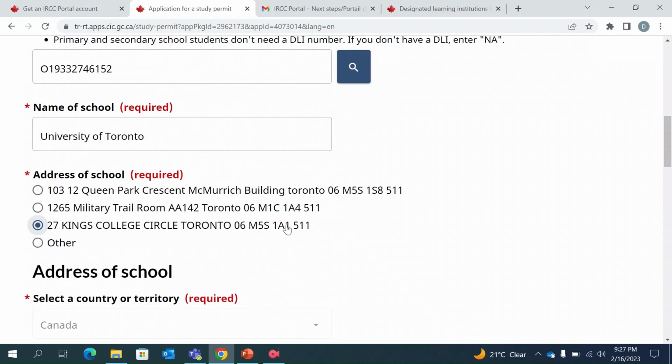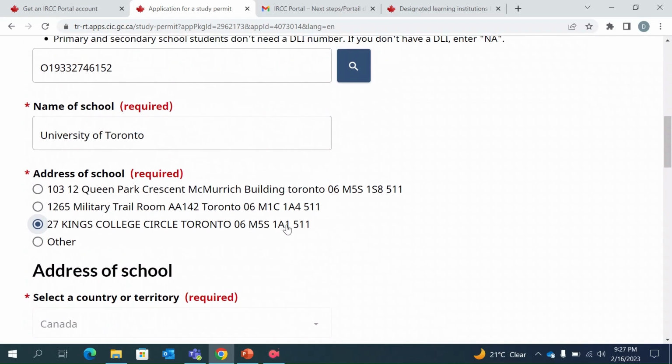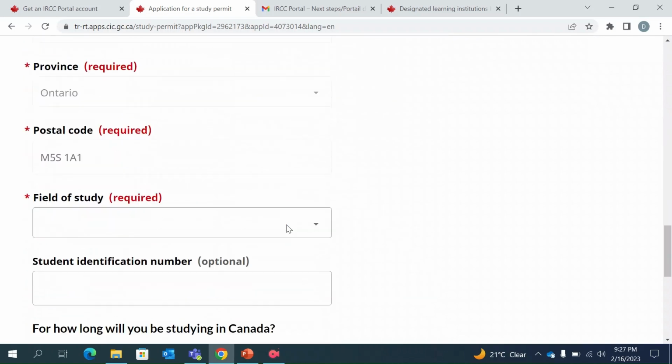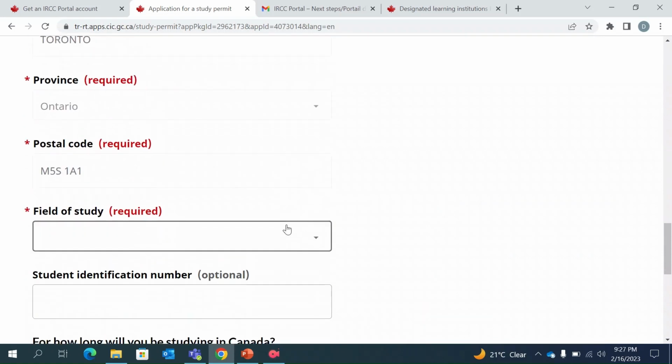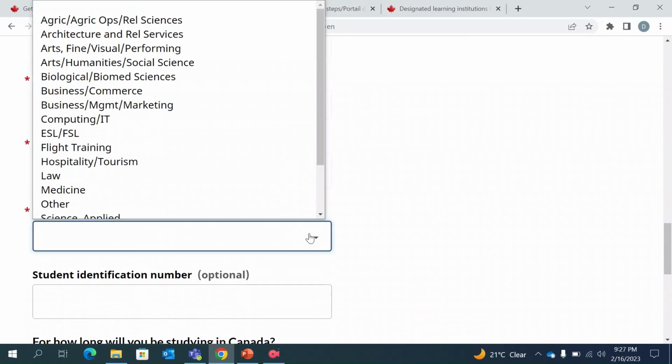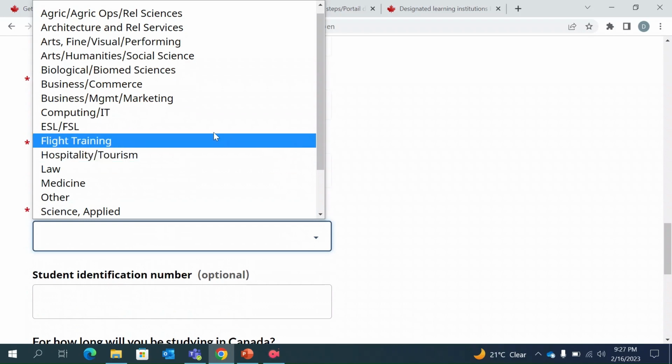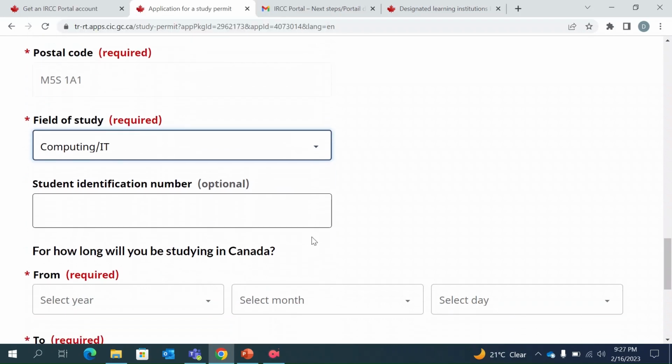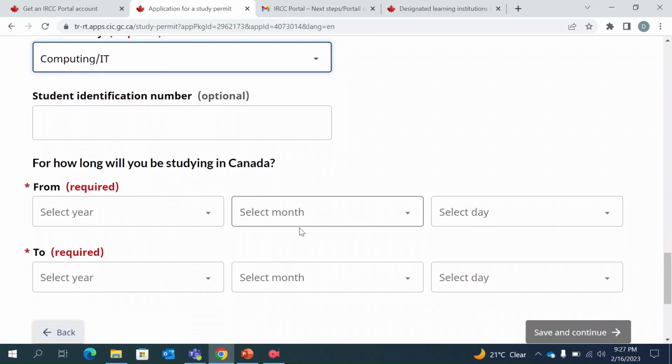IRCC is AI driven, so here is one aspect of AI that we are witnessing. Scroll down, field of study, let us say it is computing IT. This part is optional.